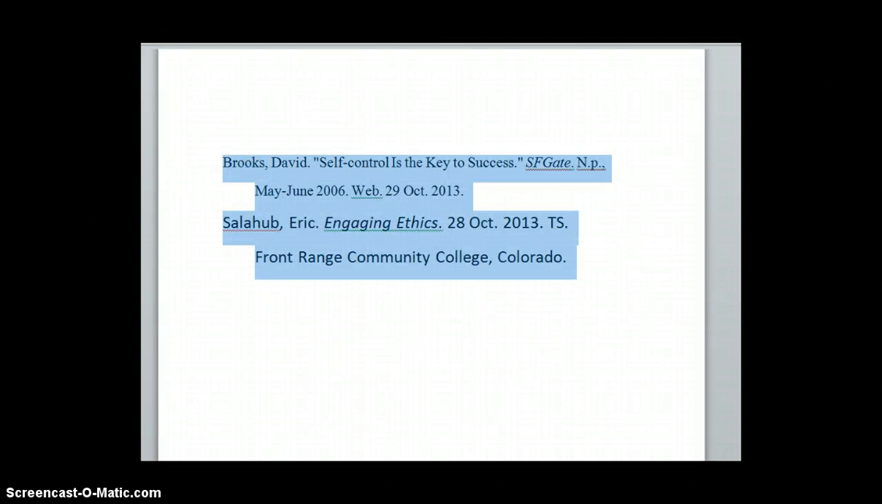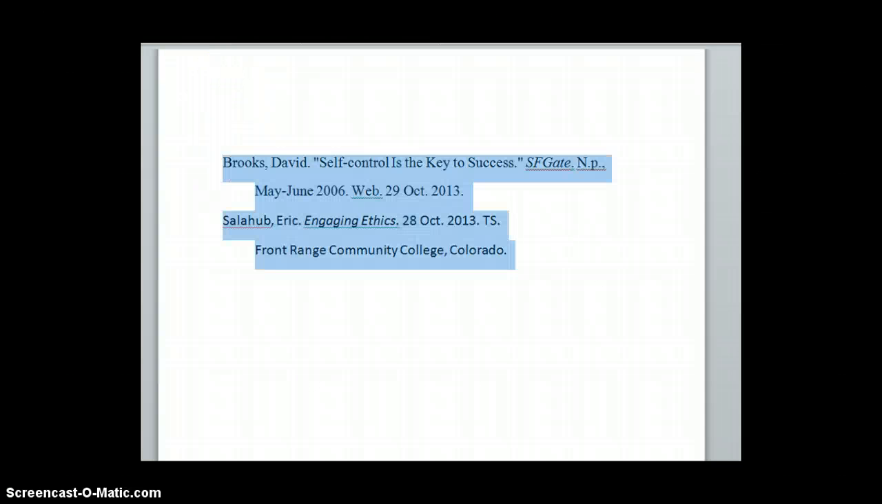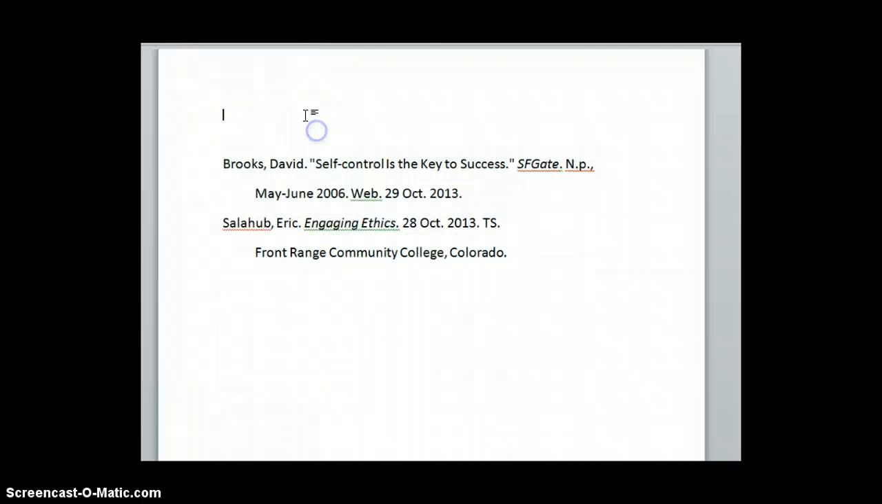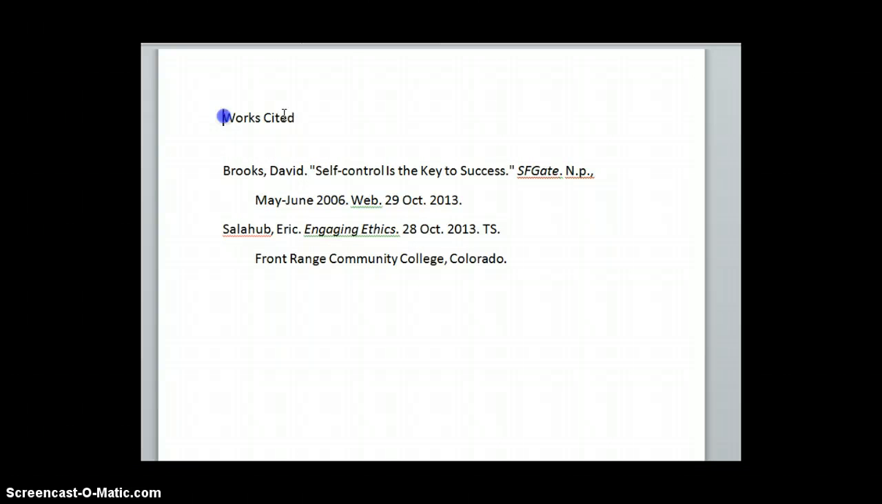Okay, I had to play around with the formatting a little bit there, and you'll probably have to do the same thing. You want it all to be uniform. I think the reason it looks a little funny is because I'm using two different fonts. Remember that works cited goes at the top. Yours wouldn't be as big as mine. I'm just making it larger so that you can follow along. And again, I created this hanging indentation there so you can see that I have two sources on my works cited page. I have David Brooks, I have Eric Salahub, and then you would just continue to list as many sources as you have.